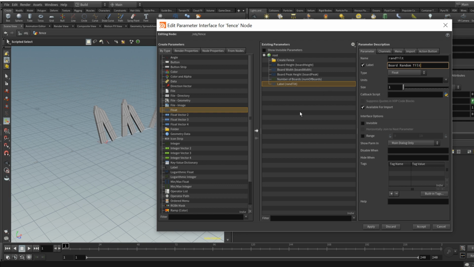And then I'm going to create another variable, and we'll call this board tilt seed random, board random tilt seed. There we go. So that way we can get a bit of a range to work with, and we can change some values on this.